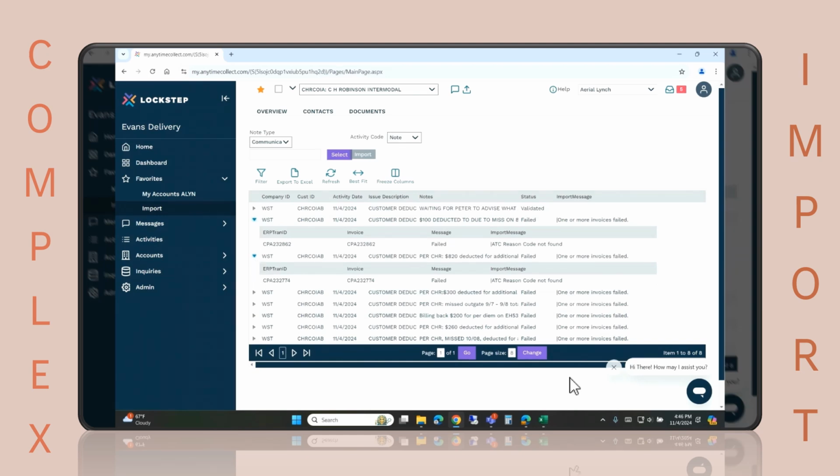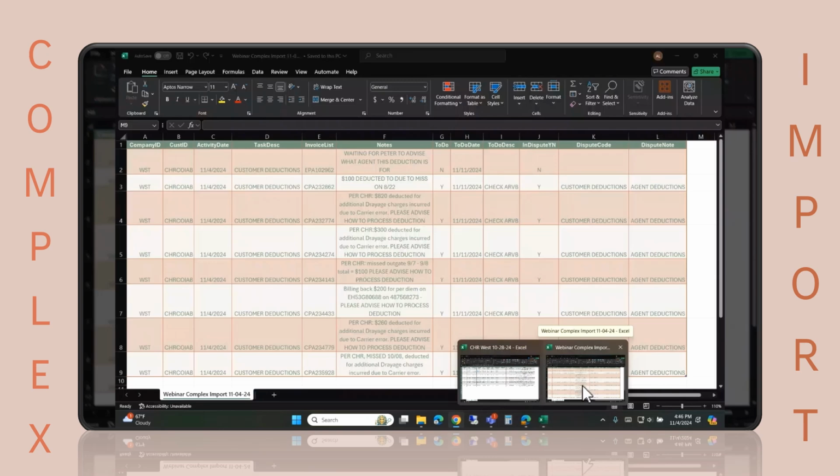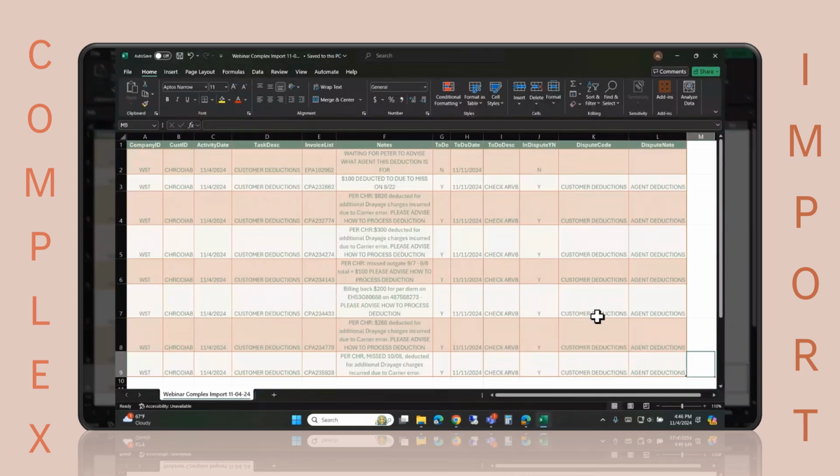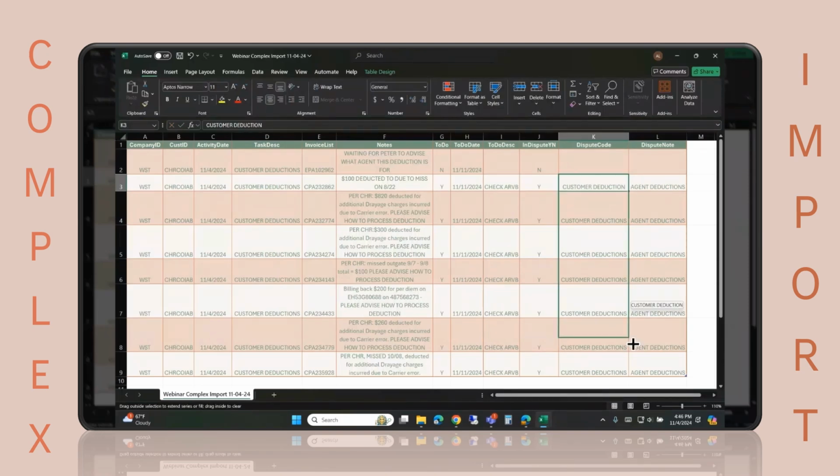So now we have to go back here and figure out what happened. What was the reason code? And then you're like, oh, it's customer deduction, not customer deductions. So anything that small can kick out your import sheet.